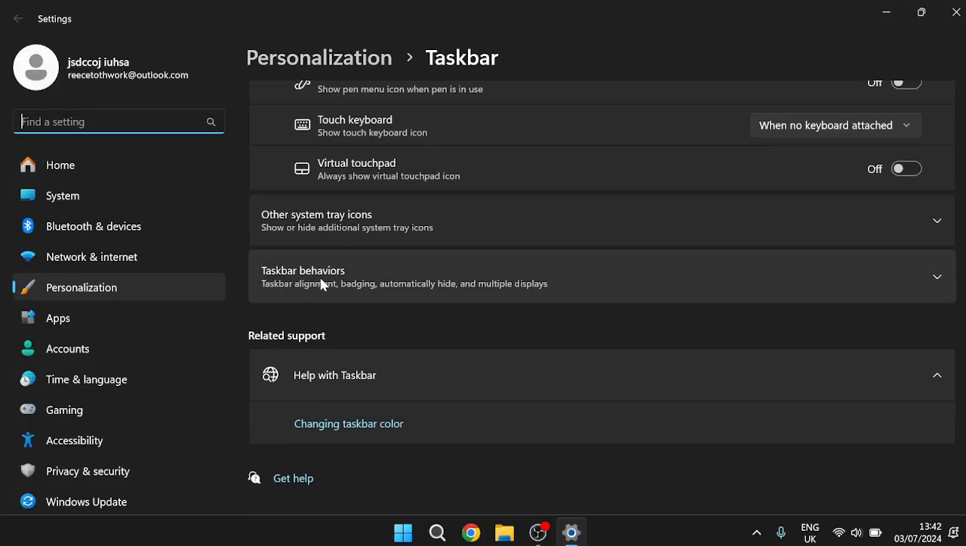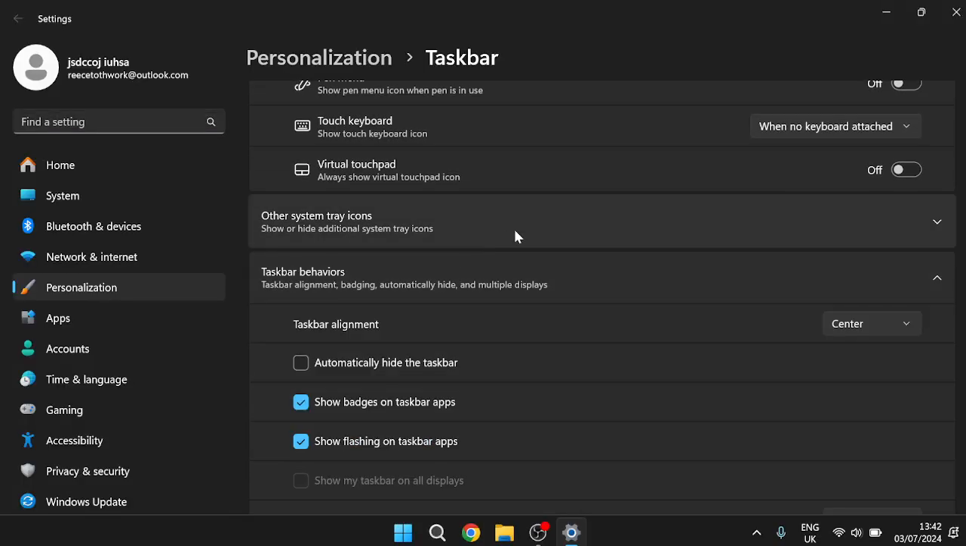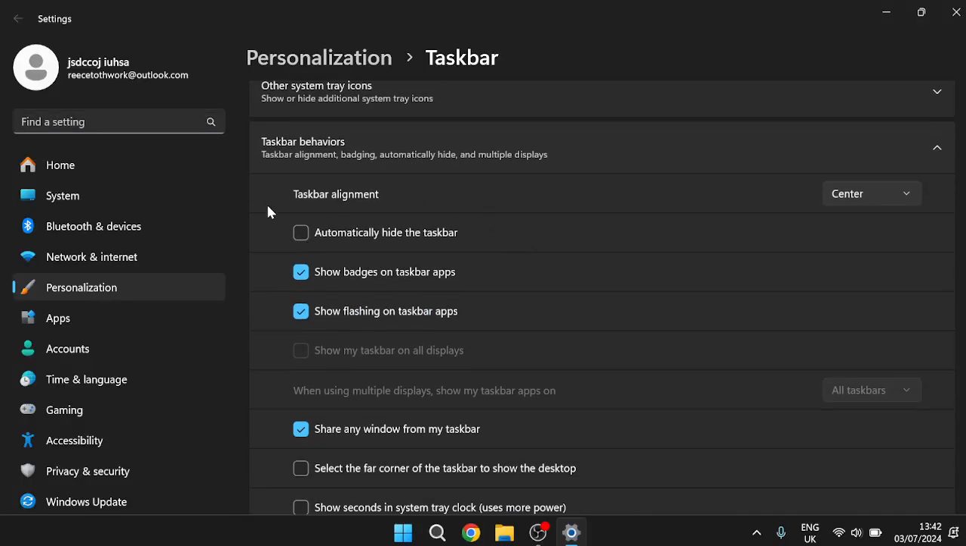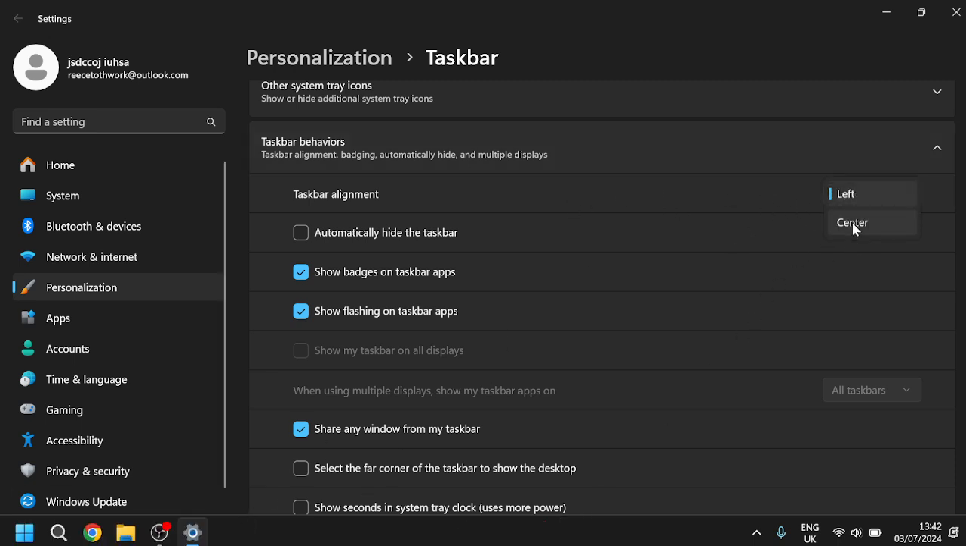all the way to the bottom inside of taskbar behaviors, and we're going to have a few options inside of here. So firstly, you've got taskbar alignment. Now I like to keep mine at the center, which centralizes all of these applications down here. If you prefer, you can have it over to the left, but for me, this just looks a bit strange, so I'm going to keep that for center.